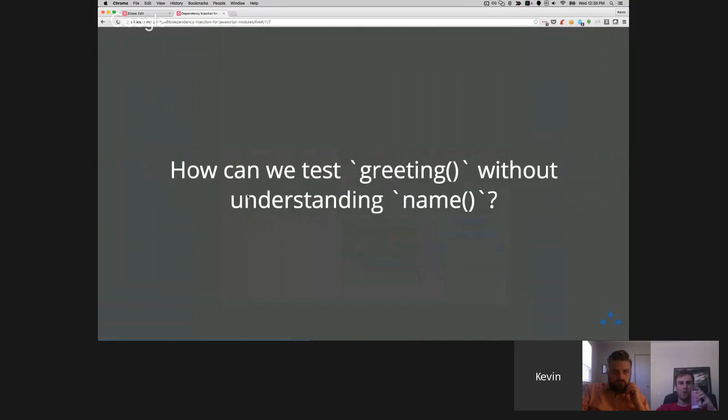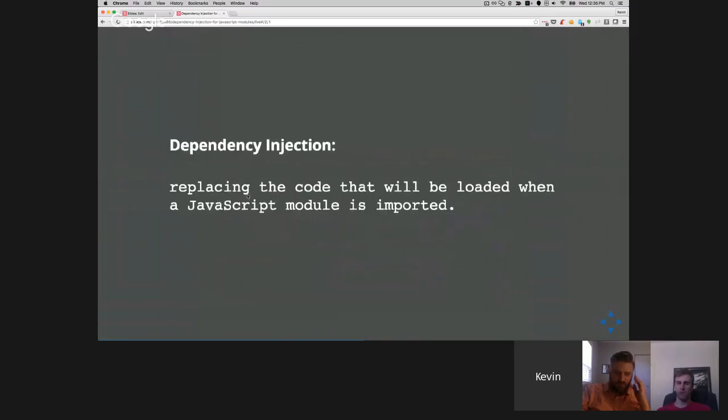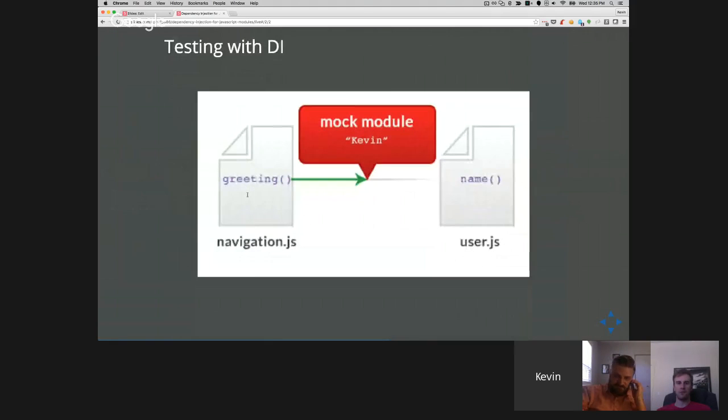So, how can we test greeting without understanding name? And the obvious answer is dependency injection, because that's what I'm talking about. So we're going to change the value of name, right? We're going to change what name does. So I can get back to this, but basically, testing with dependency injection, instead of worrying about what's happening downstream from name, all you're going to do is inject a mock module that does exactly what you want.